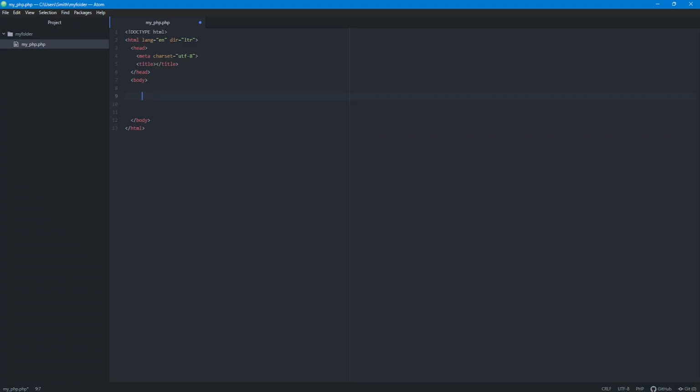Now let's click on tab. If you want to start writing a PHP file, you need to start with the less than sign and put a question mark, and after that just type PHP. Now give it a space, and to close this down, put a question mark and close with a greater than sign. Now let's click enter, enter again, and click tab.